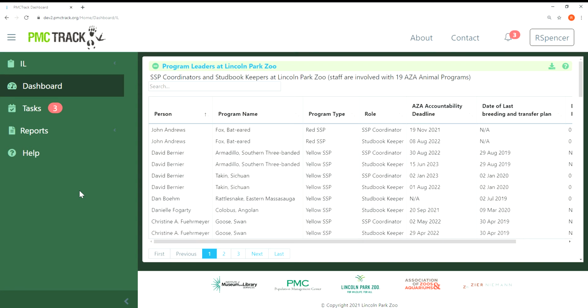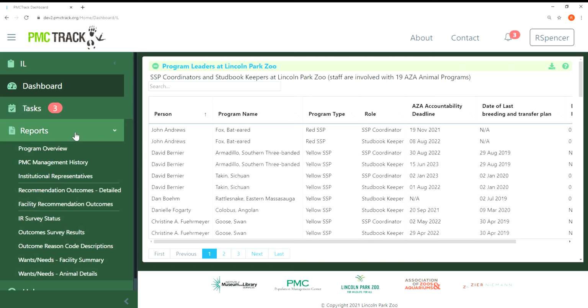Your main information will be on the menu link Dashboard. However, you can also access all of your current and historical data restricted to the role you have selected in the Reports section. Let's look at the Program Overview Report.